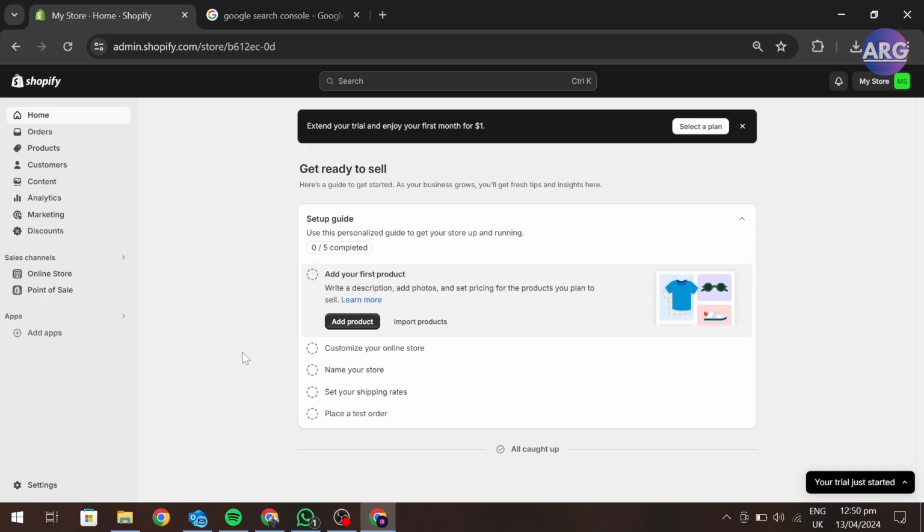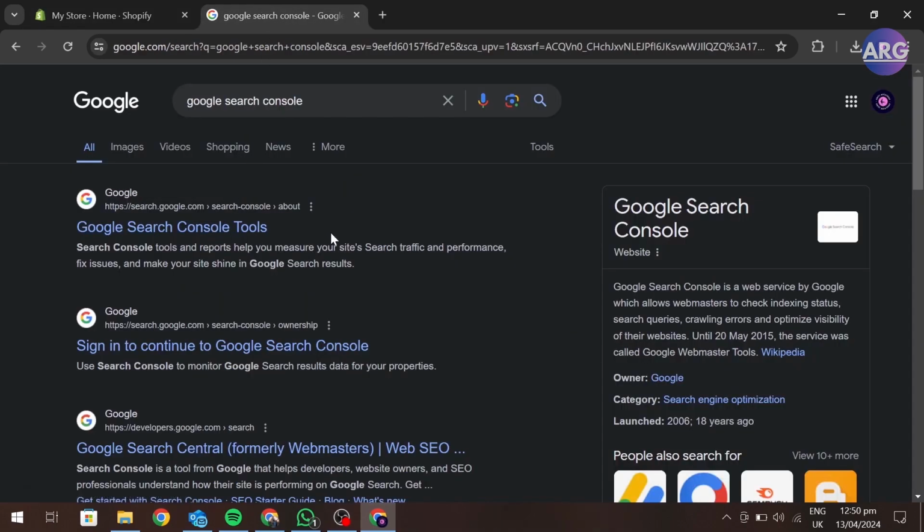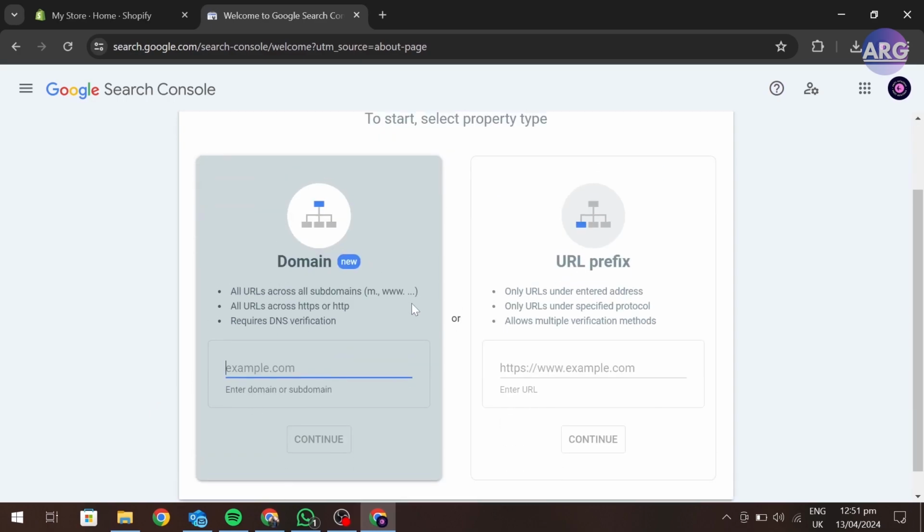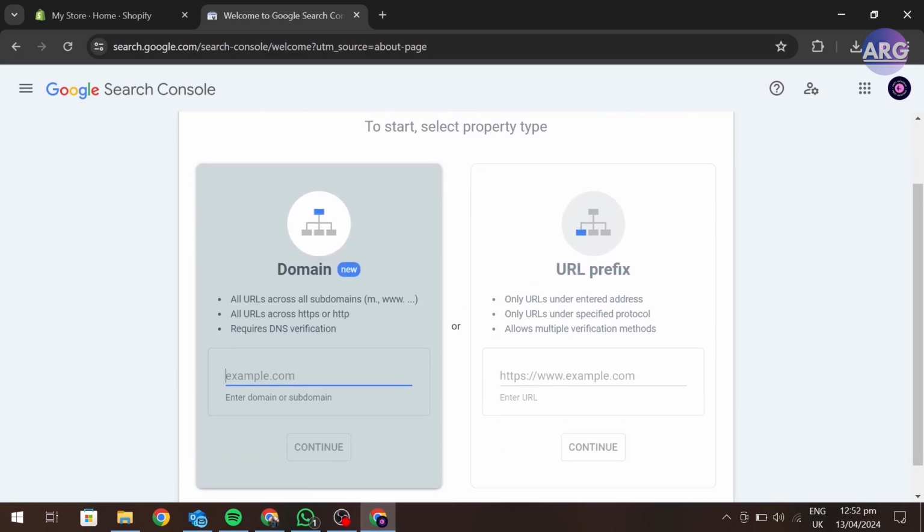To do that, you have to log into your Google Search Console account and add your store. Go to the Google Search Console and click on Start Now. Here in domain, give your Shopify store URL, then press continue.